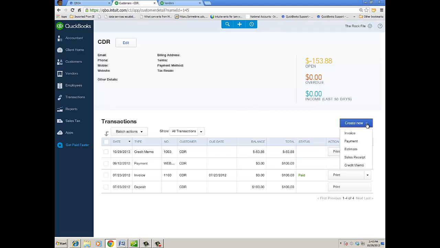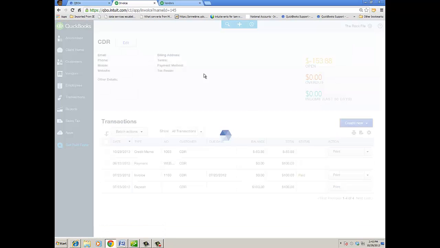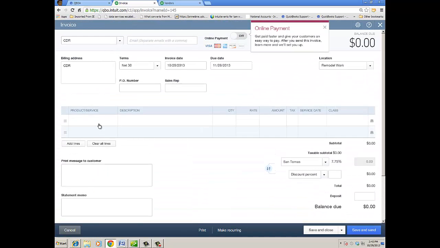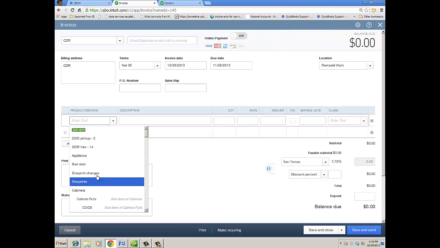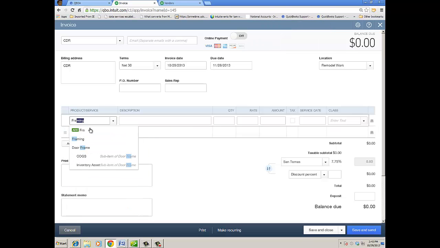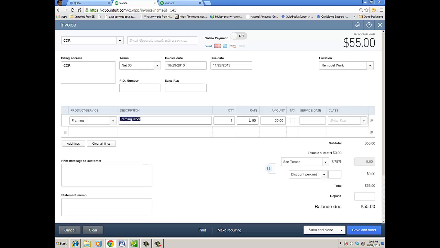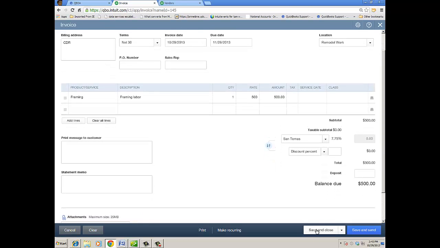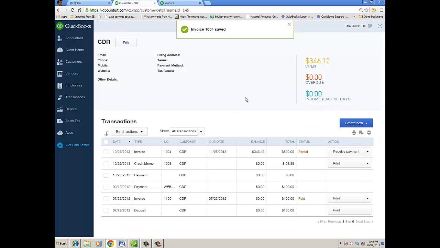I'm going to go ahead and create a new invoice for CDR. Choose their product and service. It was some kind of framing, I think I did for them. Yep. And we'll say it was 500 bucks. And I'm going to go ahead and save and close this. You'll notice back in the customer center under transactions, invoice, credit memo, partial status. So an amount was paid against this particular invoice that I just created.